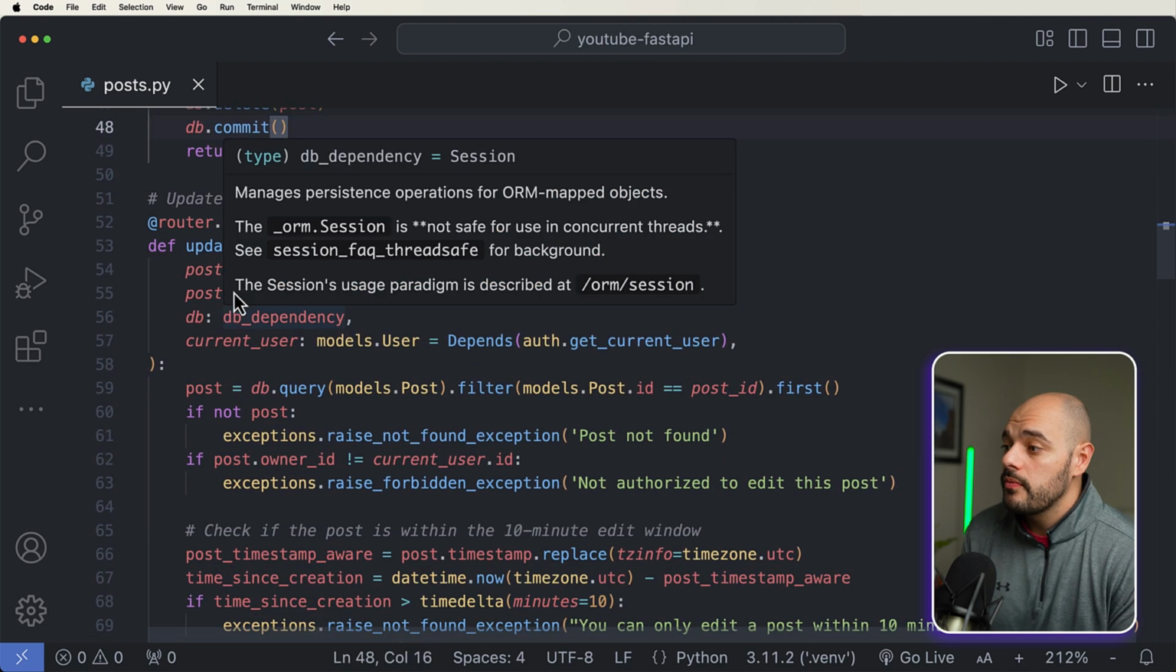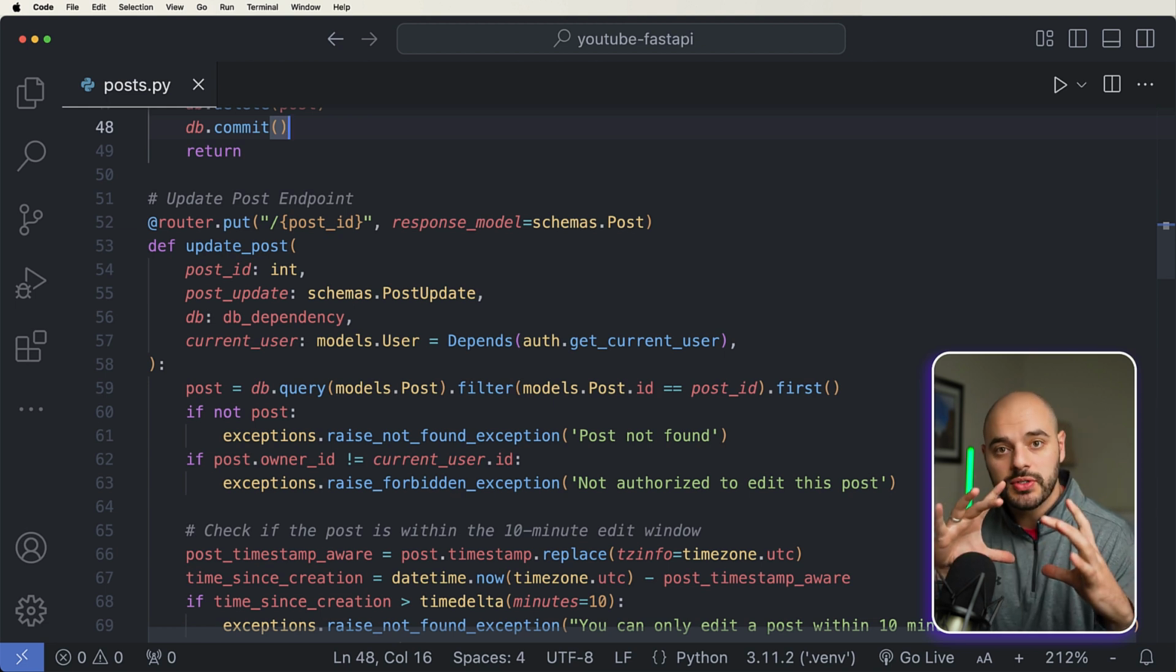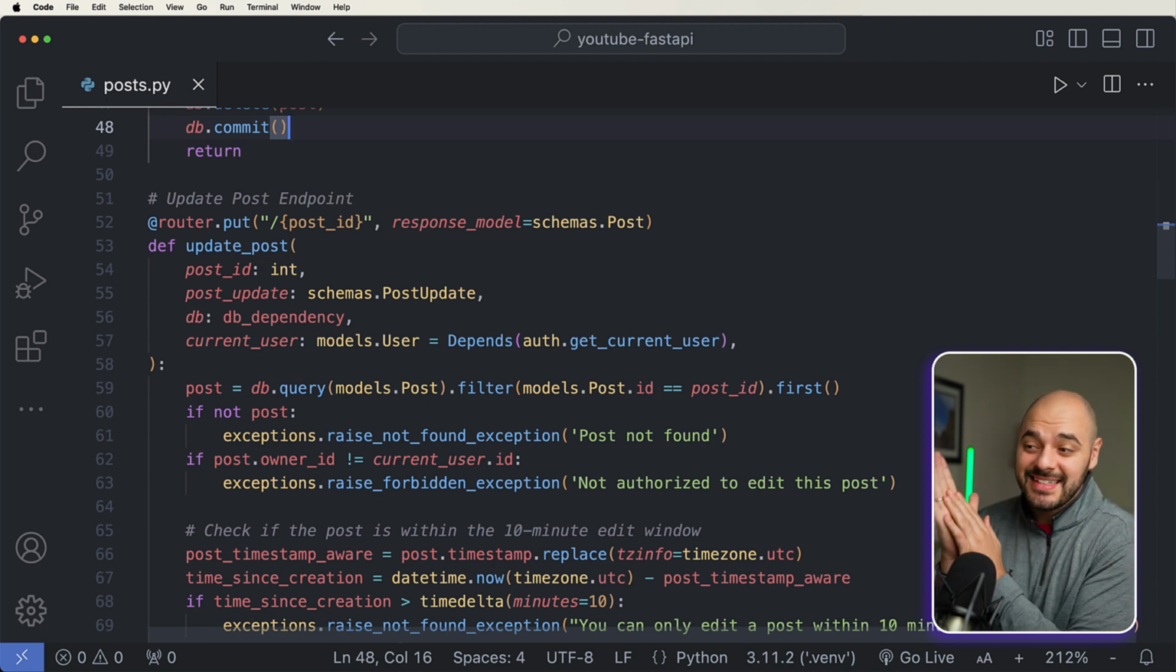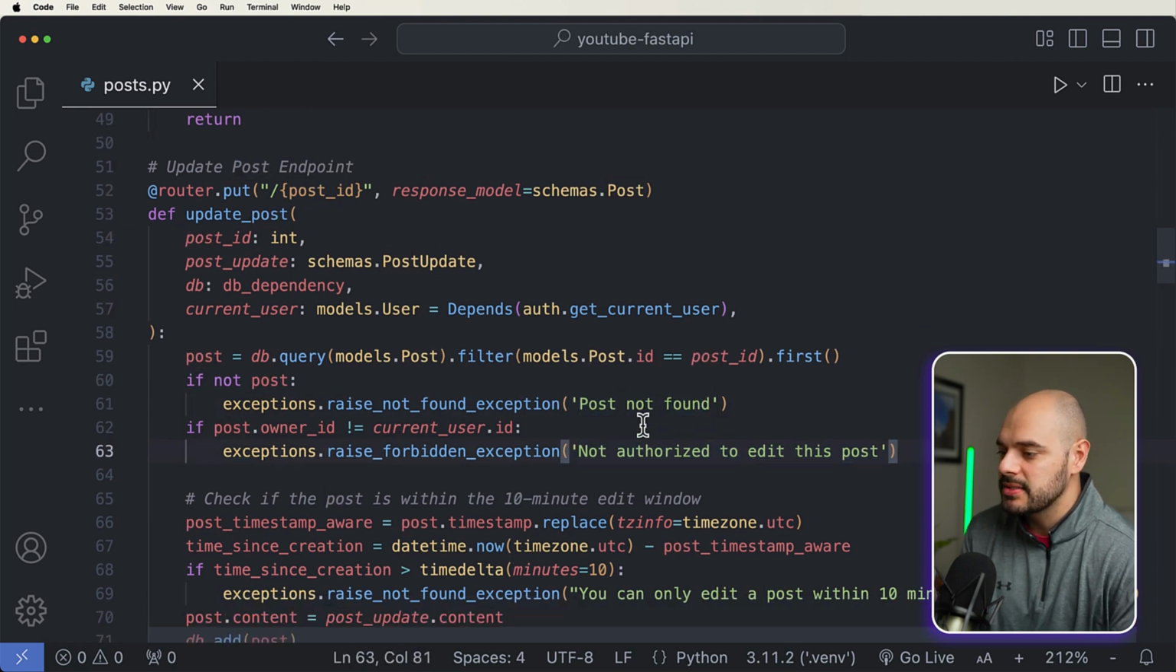For update, we want to do the same thing where we already have a post ID. We want to fetch that post ID to make sure it's actually in the database. We want to take the post request, swap out all the features in post that are different, which is just going to be content in this case. Make sure the user is valid and is the owner of the original post, which right here, we're checking to make sure the post is correct, not authorized to edit this post.